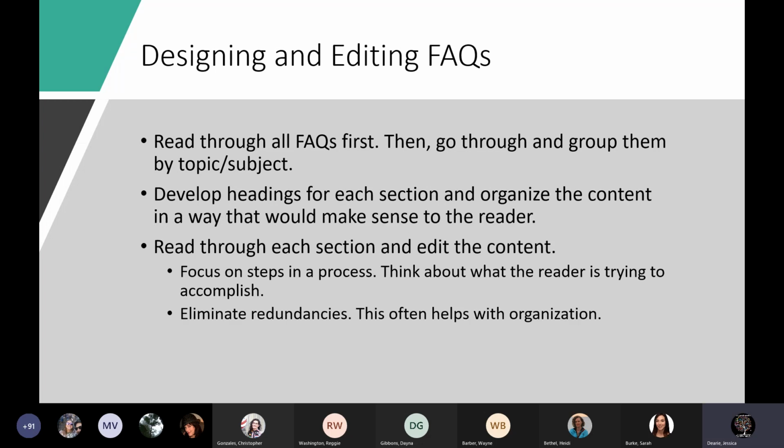So again, if you decide to create FAQs, or after pulling out the content that you want, you still have some remaining FAQs that you think make sense to leave in that format, read through them all again. With the remaining FAQs, you should also go through them and group them by topic and subject. And then develop headings for each of those sections and organize your FAQs in a way that makes sense to the reader. Read through each of the sections and edit the content as necessary.